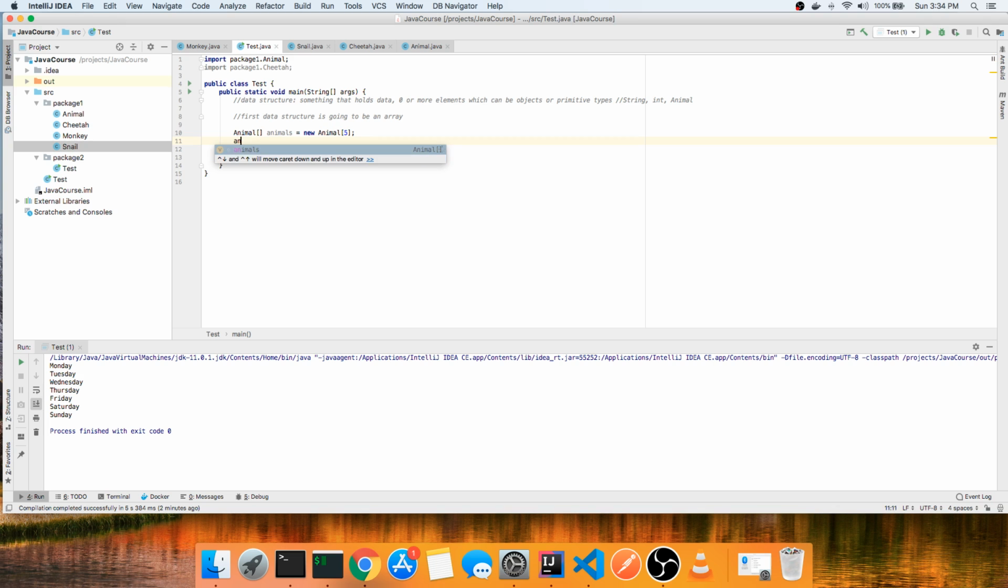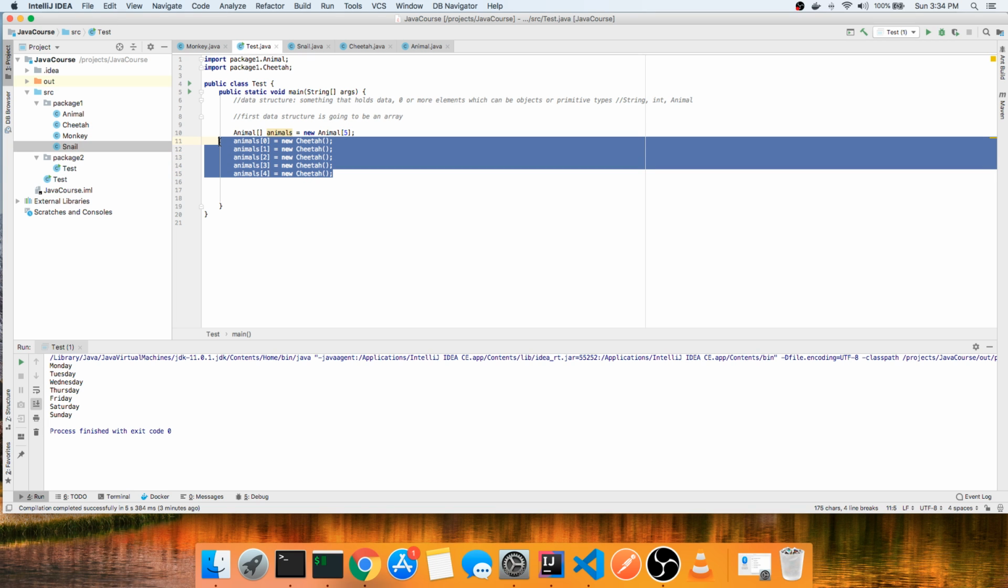So I'm going to say animals 0 equals new Cheetah. Let's do both to see the difference. Let's do this one first. So we have animals 1, 2, 3, and 4, because the size is 5, so it's 0 to 4. Now we're creating an array of 5 cheetahs, and it's the same thing as this.